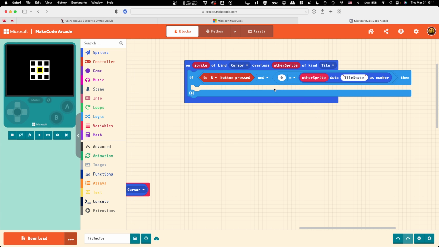Okay, so let's think about what I've built up here. I am doing a logical and between two conditions, right? The first is that the button actually has to be pressed. If the button's not pressed, then who cares? And the second is that the thing that I'm overlapping with, his tile state, had better be 0. If it's not 0, then that means it's already been picked. Yes?